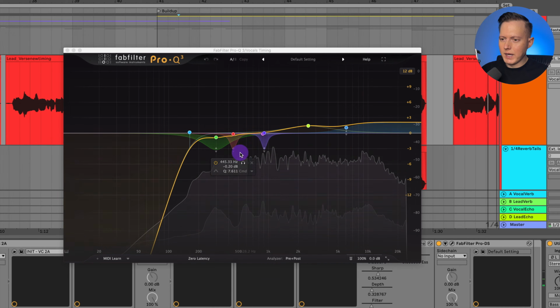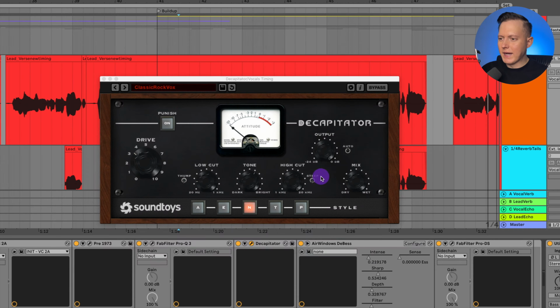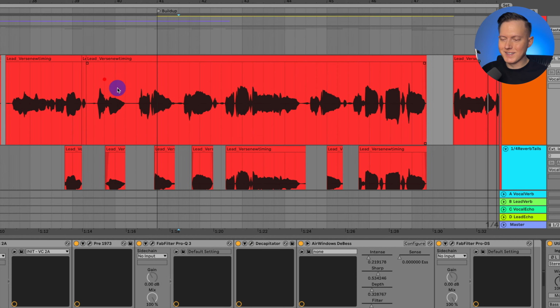So you can see I just found some areas where there were buildups of frequencies and then added dynamic bands to help control them. After that, I have the Decapitator, and I'm using maybe like 20% of the Decapitator in the mix here just to add a bit more drive to the vocals. I'm using the Classic Rock Vox preset.